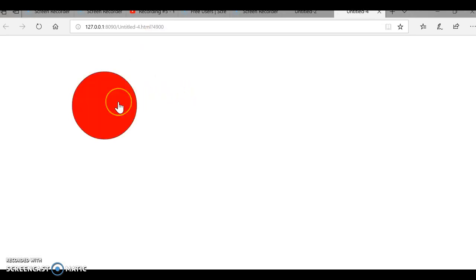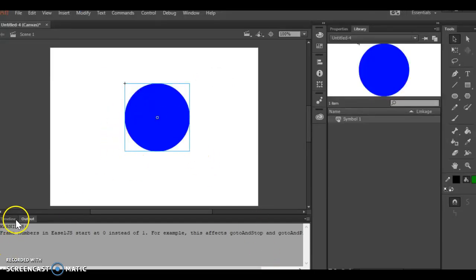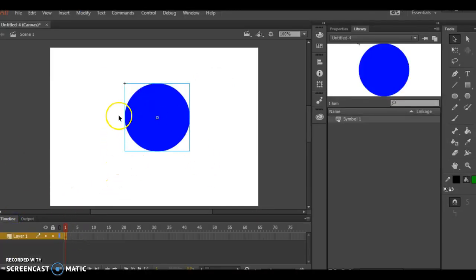Up state, over state, down state. And it will do that forever, even though there's only 1 frame of this whole movie that continues to do that over and over. That's what a button does.